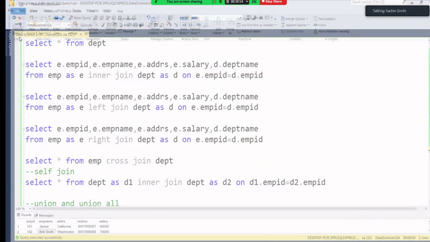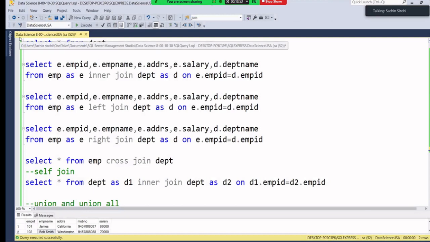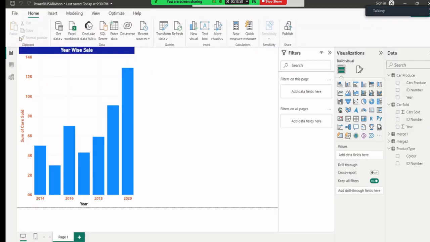Now next thing I want to discuss is what is append. Sachin, today is the last class for Power BI. Just for ending, just give one example of the new measure, quick measure. Okay, let me complete the append, then I will discuss the quick measure.